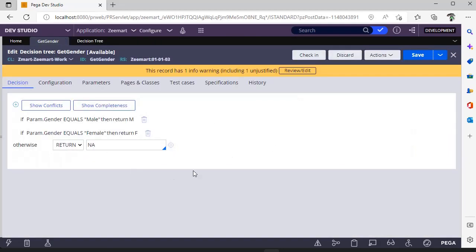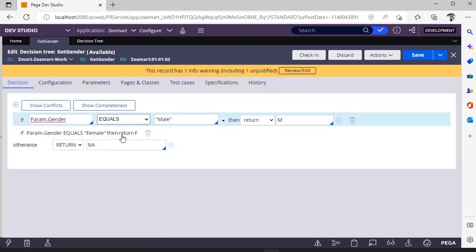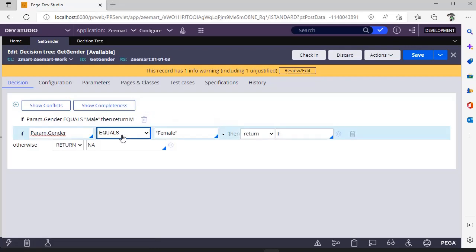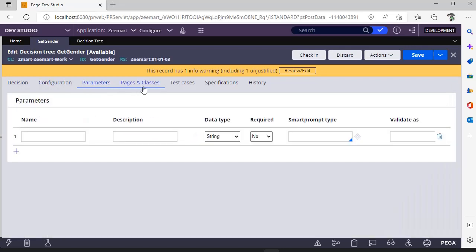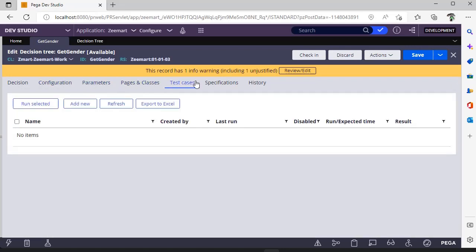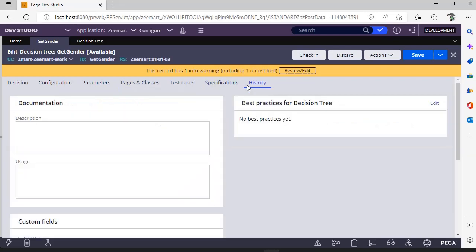So this is the outlook of a decision tree. Just like the other day I explained about decision table, I have taken the same example. In a decision table we would be having some rows and columns, right? Here we would be having some steps, like how we write our code in Java or some other language. We have different tabs like decision, configuration, parameters, pages and classes, test cases, specifications and history tab.